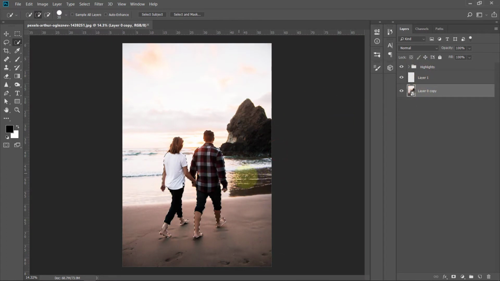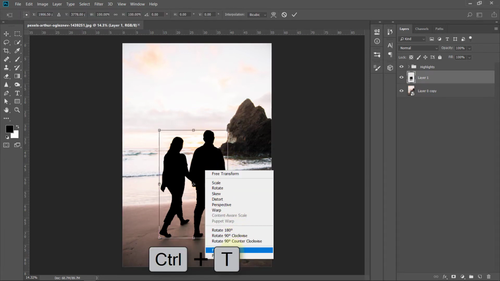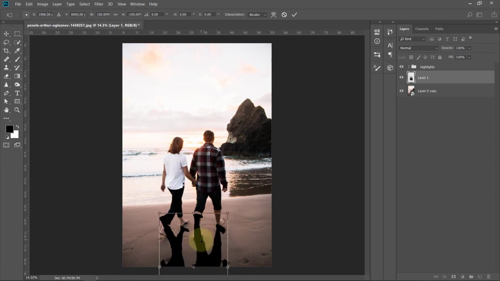So now I will create a layer mask. First I will select this layer and make sure that the foreground color is black. Now I will press Alt plus Backspace, then press Ctrl+D, and now I will press Ctrl+T to transform it. Now I will right click on it, choose flip vertical, and drag it below.